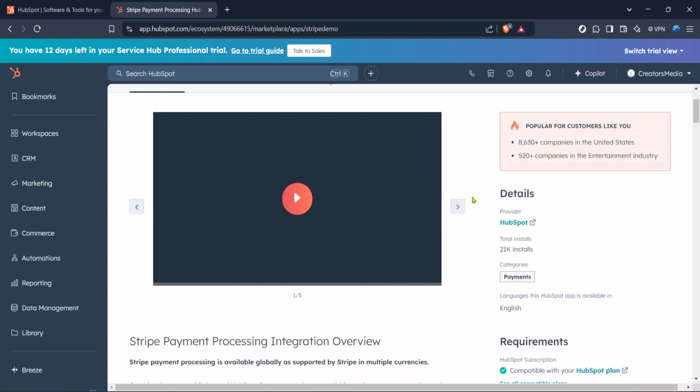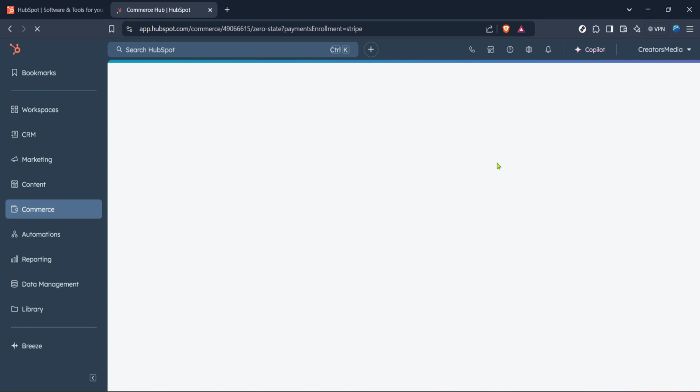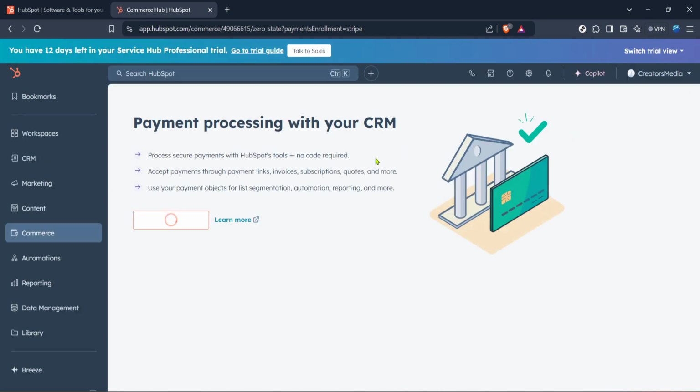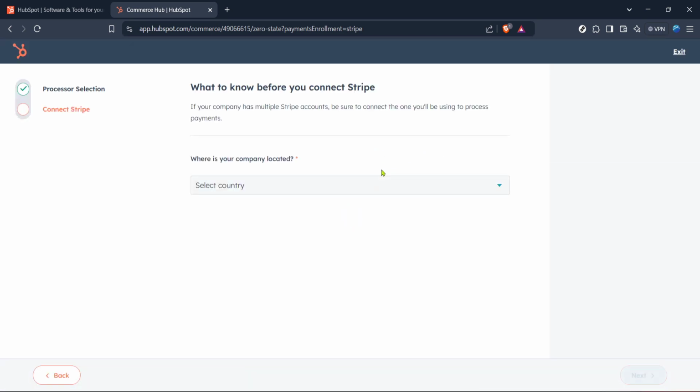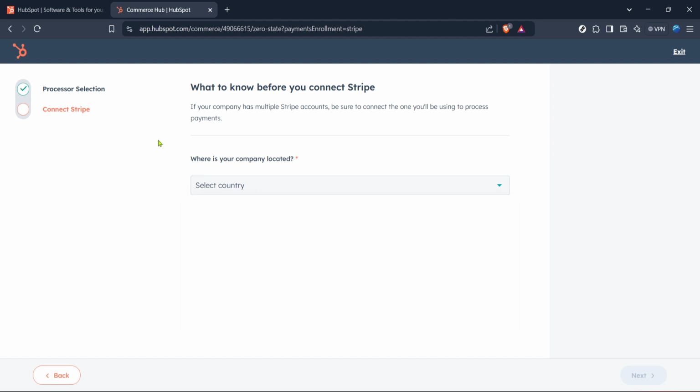This will take you to a detailed page outlining the app's features, functionalities, and how it can benefit your business. Here you can also find client reviews and ratings, which might be helpful to understand other users' experiences. After reviewing the information and deciding that this integration suits your needs, you'll want to click on the Install App button. This step is crucial as it initiates the installation process of Stripe into your HubSpot account.